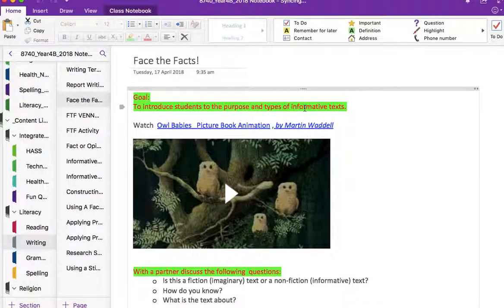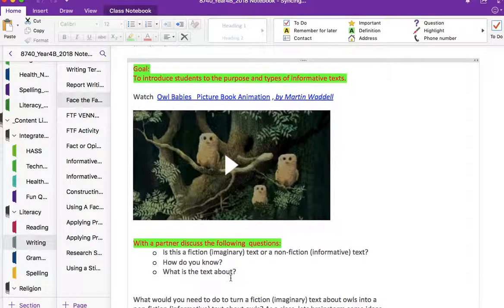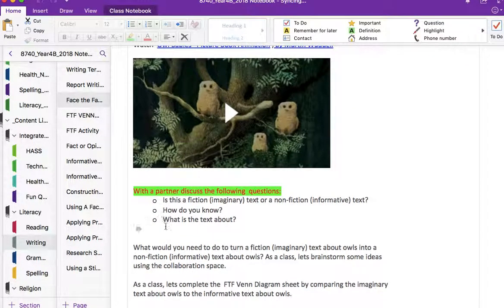Students understand that anything that is in green or red is activities or things they actually have to do. So for instance, with a partner, discuss the following questions. So we watched this story on Owl Babies, which is a narrative, and then we posed the question to the kids, is this a fiction or a non-fiction text? How do we know? And this is where we started working out the similarities and differences between non-fiction and fiction.